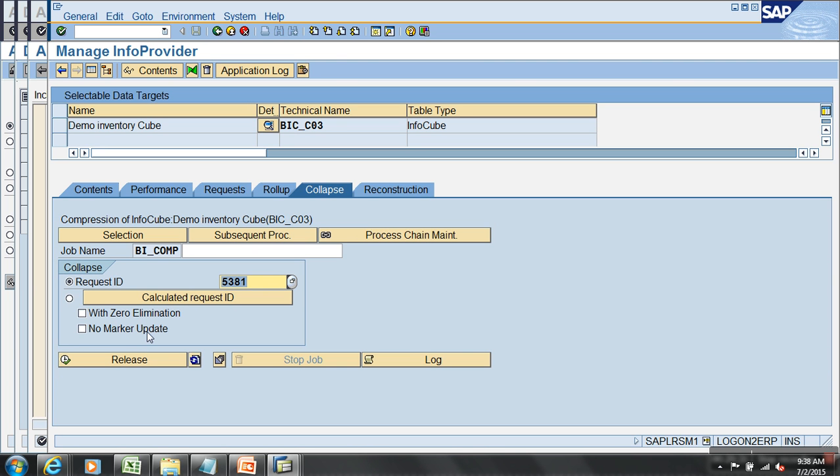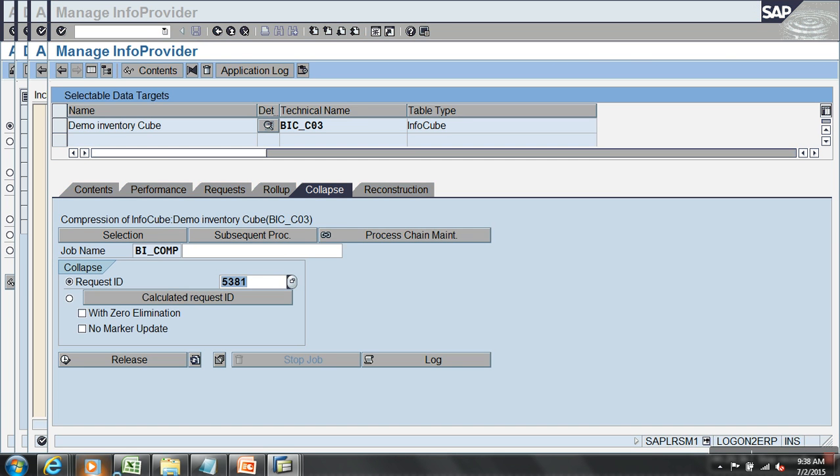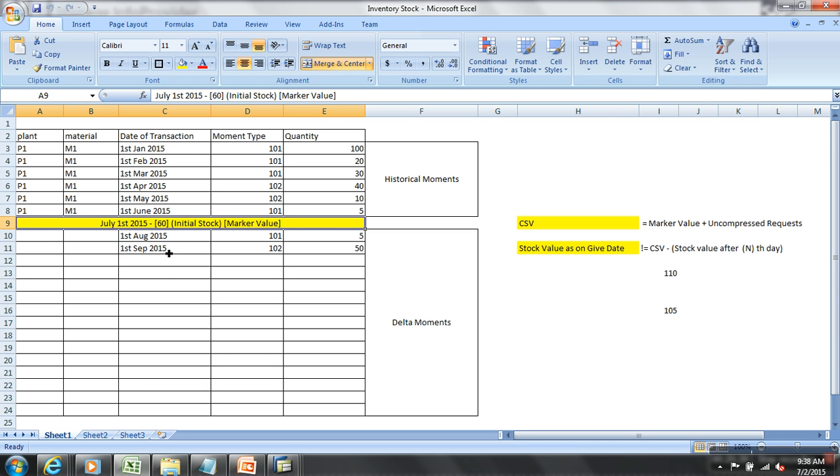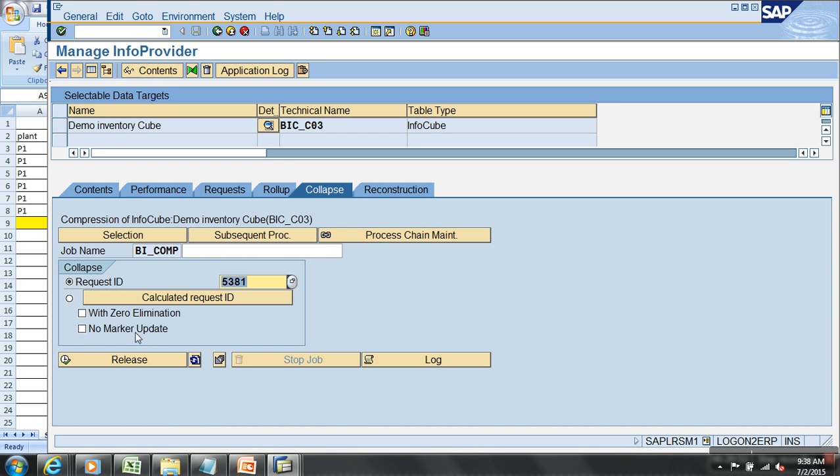Here the checkbox, no marker update, very very important. The yellow one is what I referred to as the marker update. When you load initial stock, when you first count it as 105, you want that set as the marker, right? If you want the marker, then look at what the checkbox name is: no marker update. If you don't want the marker, select that checkbox. Now do you want the marker or not? Yes. Do you want to set that as a yellow mark? Yes. Then I won't select this, I'll say no marker mark. If you don't want the marker, select the checkbox. Now I want the marker, so I'm not selecting it.